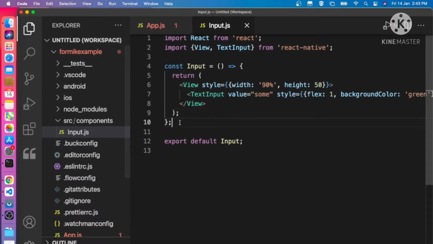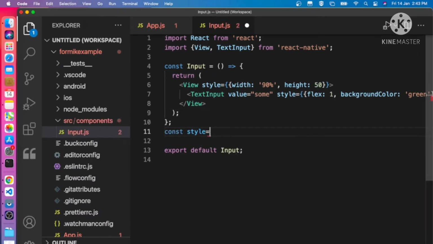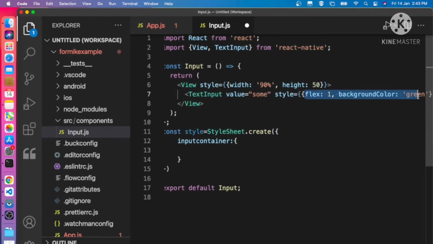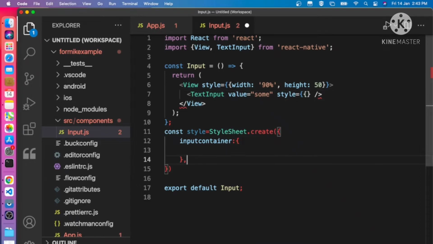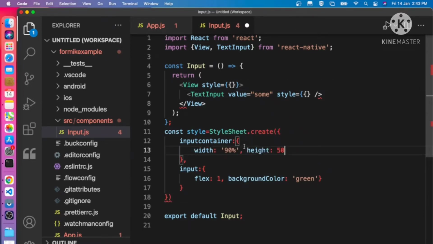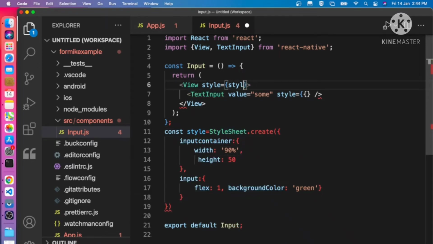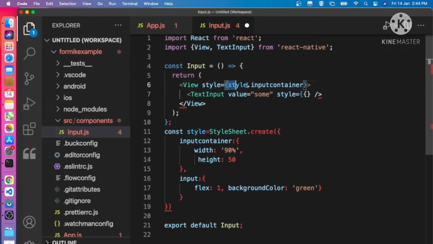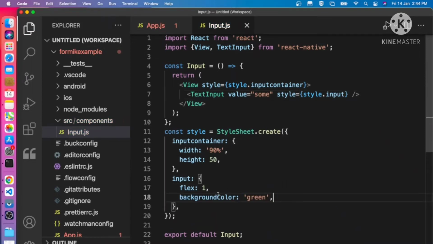Fine, now here I am going to create one more stylesheet, const style, using StyleSheet.create, with inputContainer. Here I am going to use this whole thing, so you can just create one more style, input. Fine, I can just use this one here. Now I'm going to refer to this whole style here, style.inputContainer, and also style.input. So we have just created one input box, inputContainer, so we can just remove this bracket also. Yeah, fine. Now I need to import StyleSheet, so we can just import StyleSheet also.